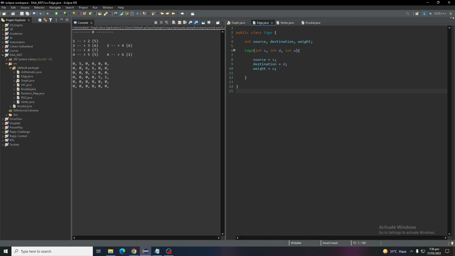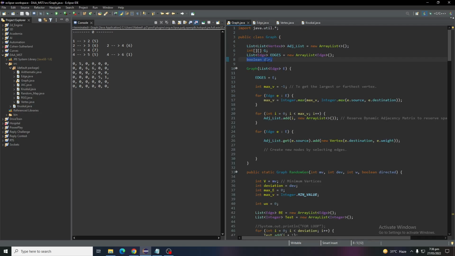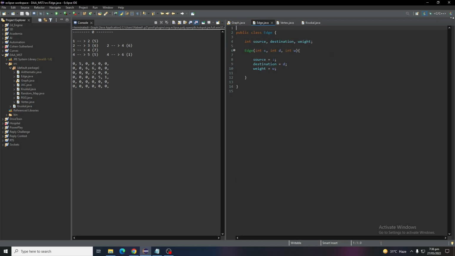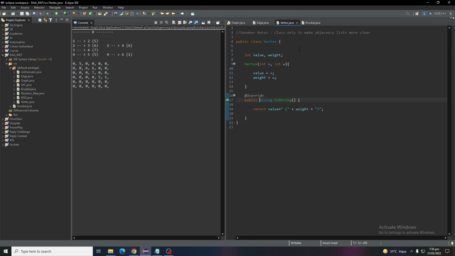There is a data type edge here, and there's a data type vertex here. Edge has a source and a destination, and it's basically one-way traffic. That's why it has a source and direction. It's monodirectional, and then there's a weight. Then there's a vertex. They have a value and a weight. There is nothing new about it.